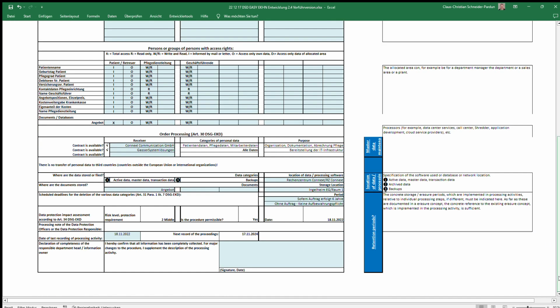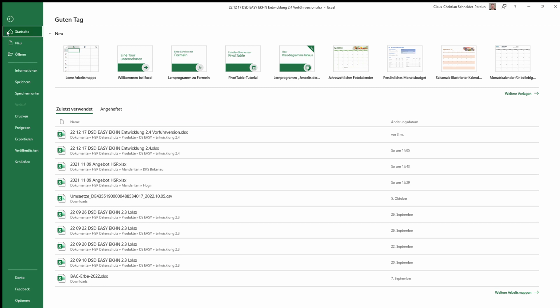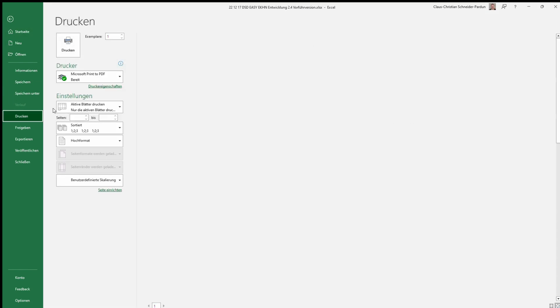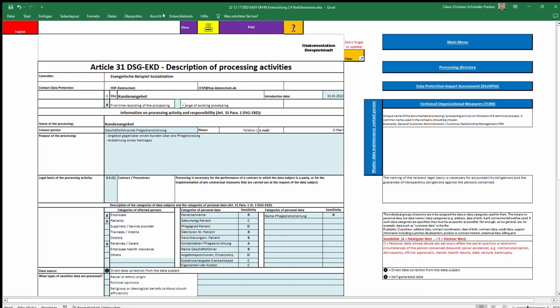To print the forms, the print function of Excel is available. Via the menu item File Print, you can display the print proposal and print. If you do not like the page break, you can move the page breaks via the menu item View Break Preview. You can return to the normal editing view via the menu item View Normal. End Part 3.